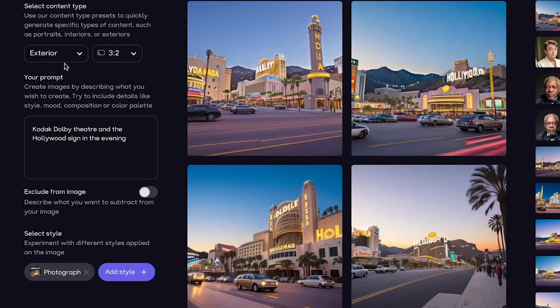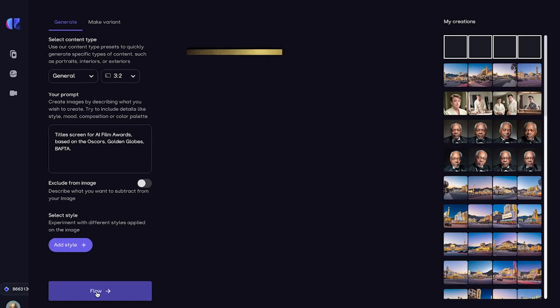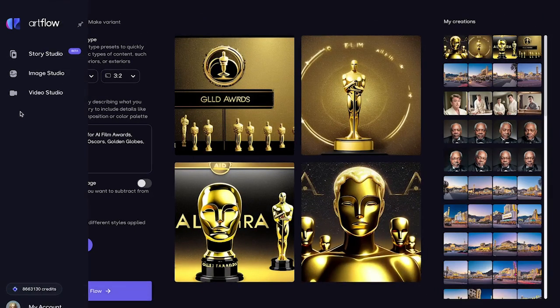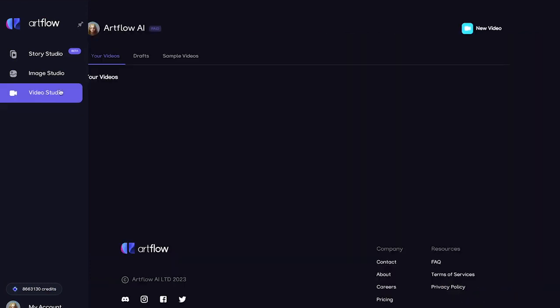Let's add a title shot. We need the general mode for this, and let's keep the horizontal aspect ratio. Let's use a simple prompt here. And we have our titles. With the images done, we're ready to head over to Video Studio.